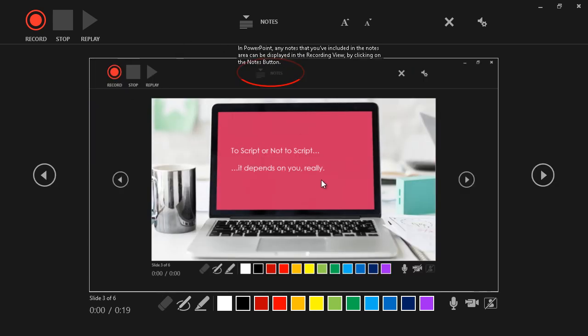I think it already did. And let's try to record this one. And actually, I'm going to turn off the camera for this slide and just record the audio.